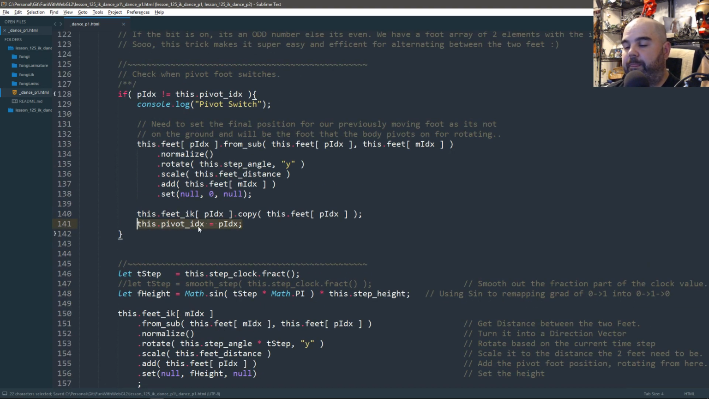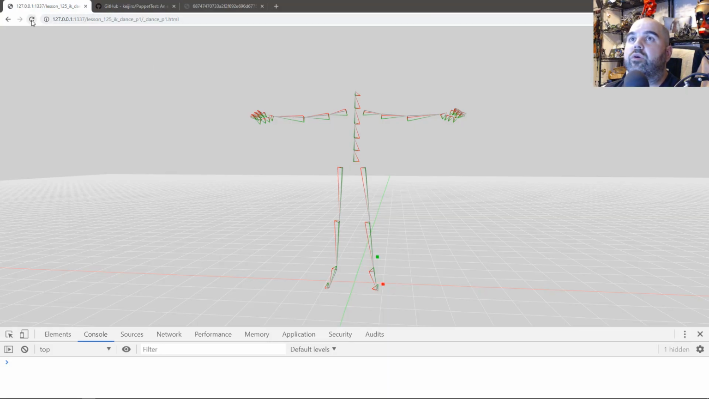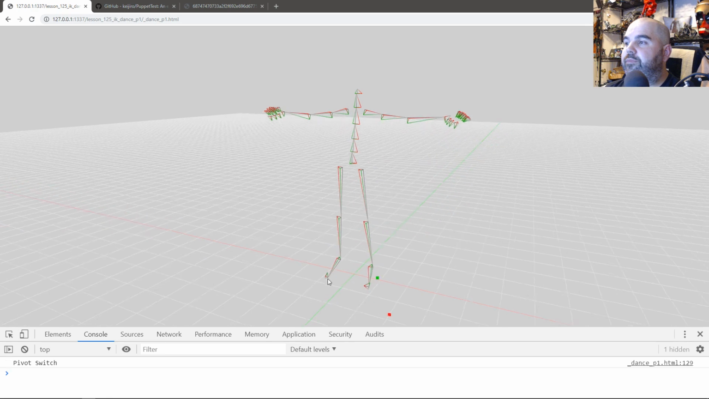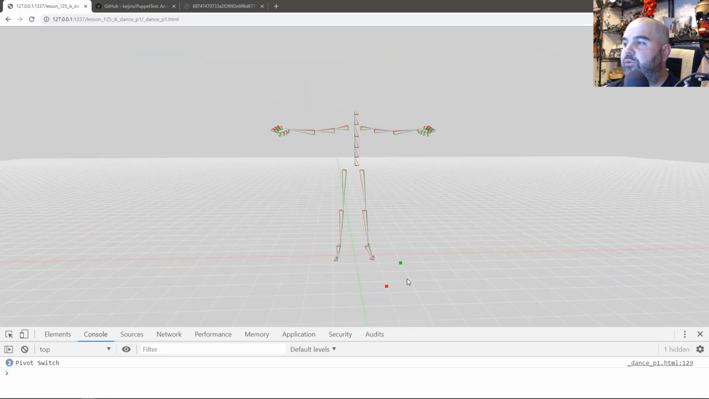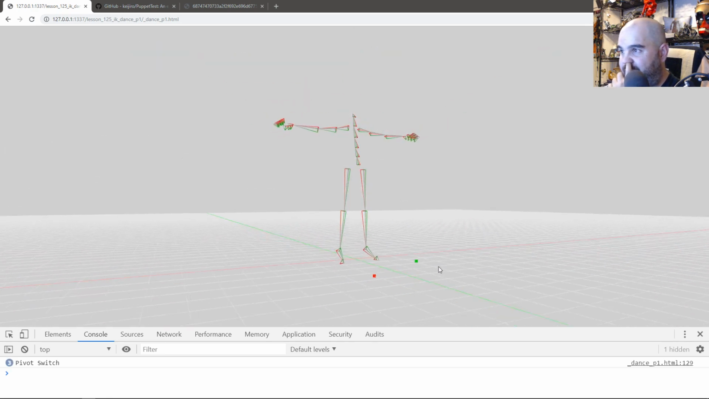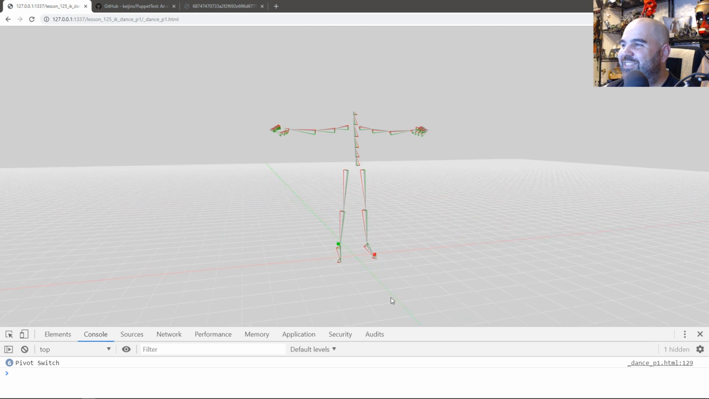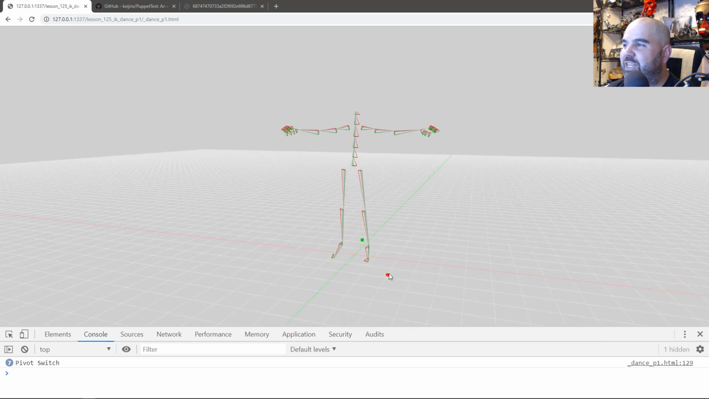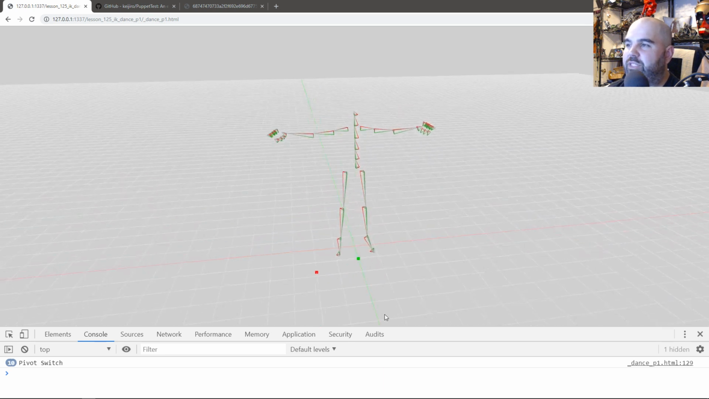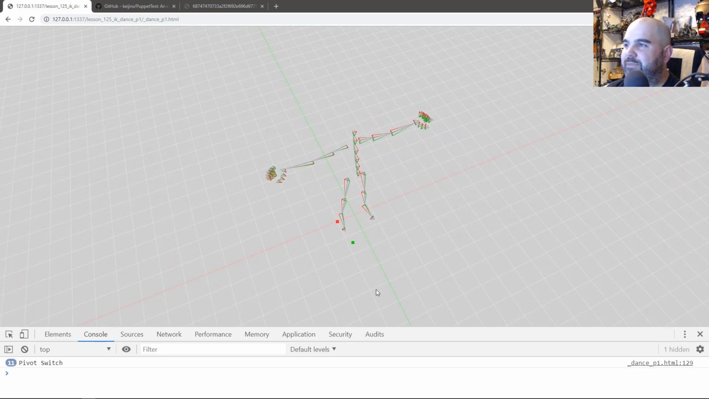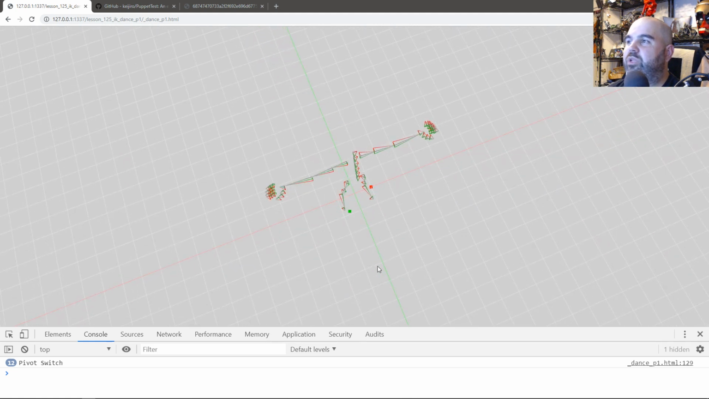So now you can see how the end effectors move. And you can see the colors change. Once the moving foot ends, it turns red because it becomes the pivot foot, and the other one just keeps going. And there you go. That's really the gist of how to move the foot around.